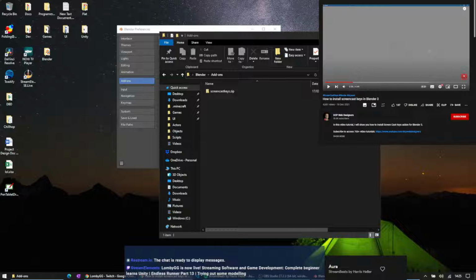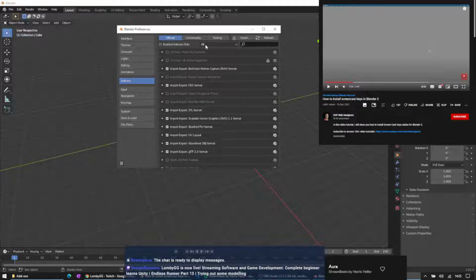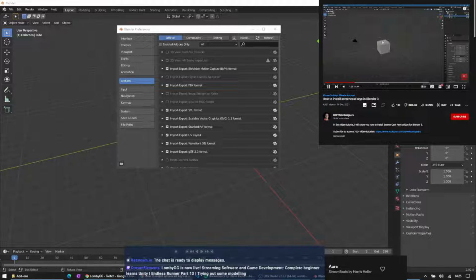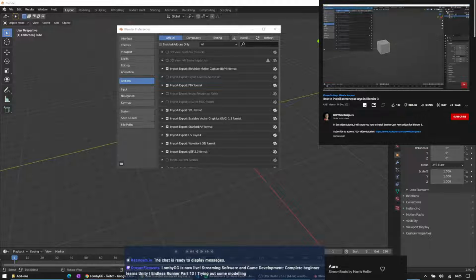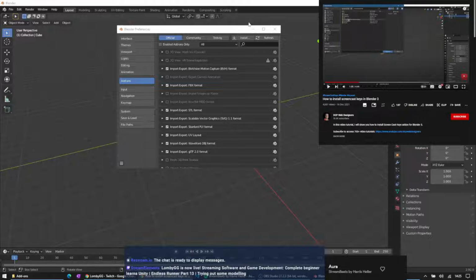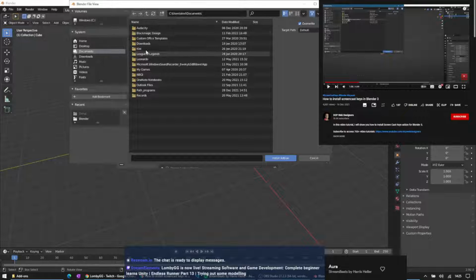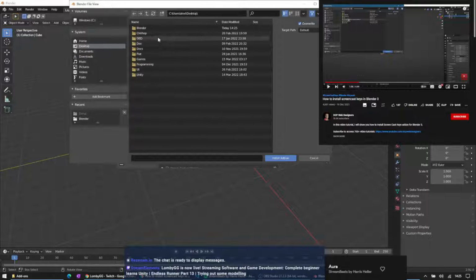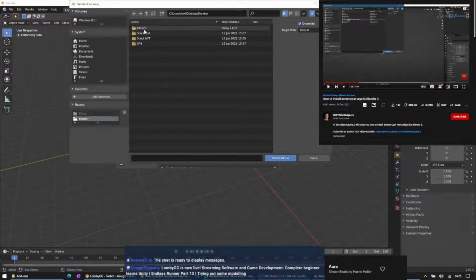Right, and then in Blender, Blender preferences. Blender 3, I've just installed that recently. I'm going to click on general here and go over to edit, go to preferences, and click on the add-on here, and then click install, and we'll go to my desktop. Install. Go to desktop. Blender. Add-ons. This one. Install add-on.